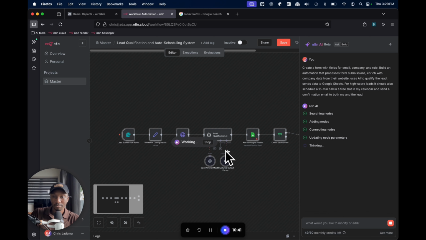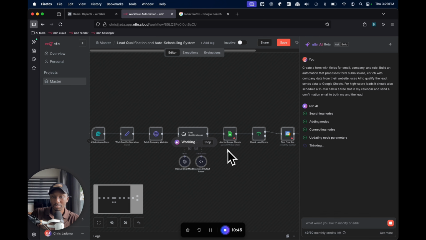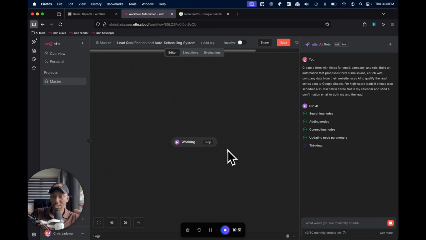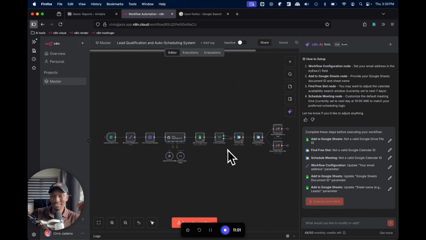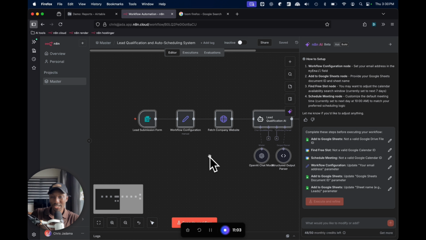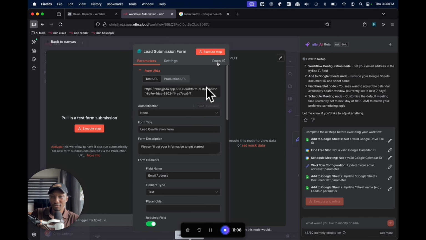But all I'm saying is that I do not feel fearful that I'm going to be obsolete because this builds out the entire thing. Even though it builds out the entire thing for you, you still need to make it work. You still need to make it work the way it's supposed to work. So yeah, it made the lead form submission for me.